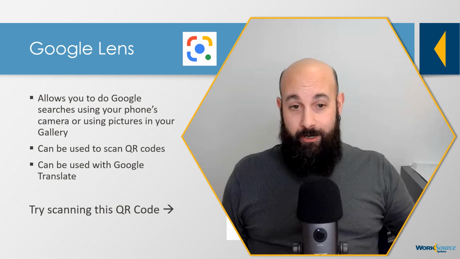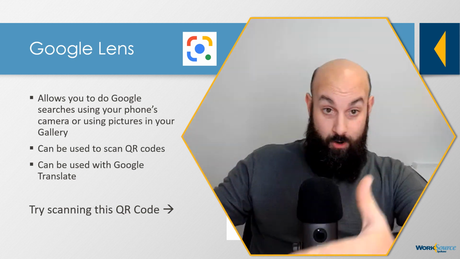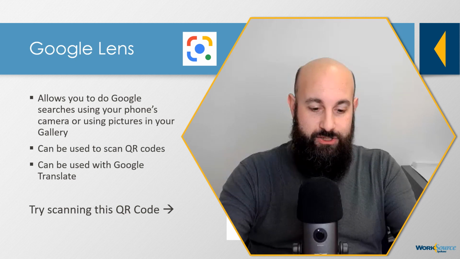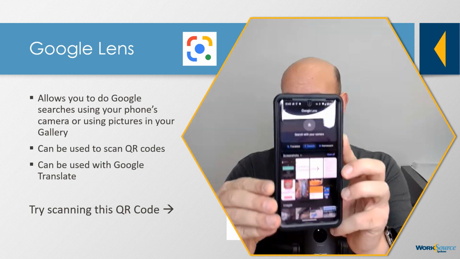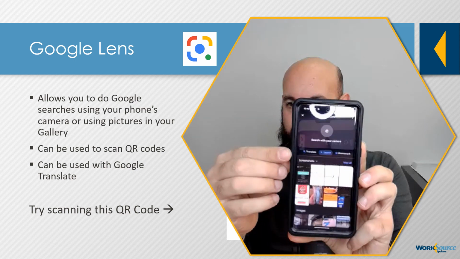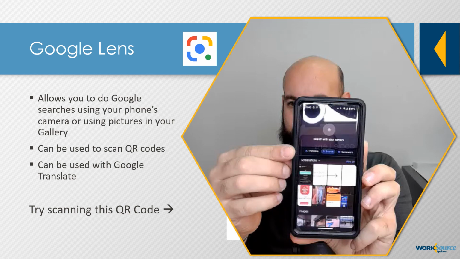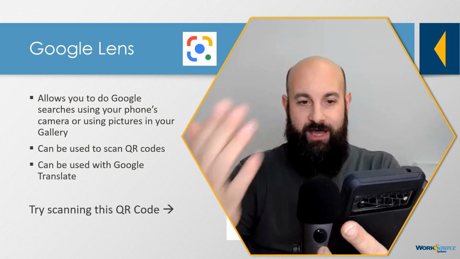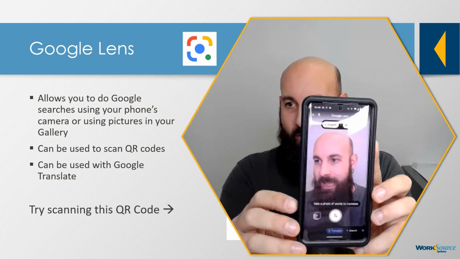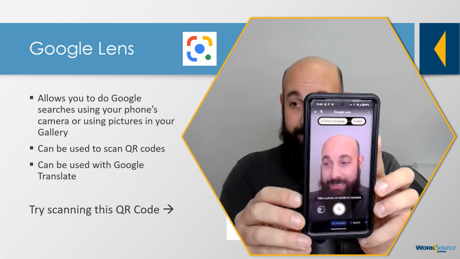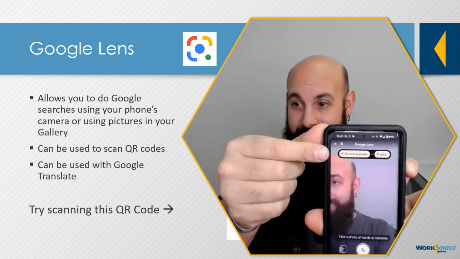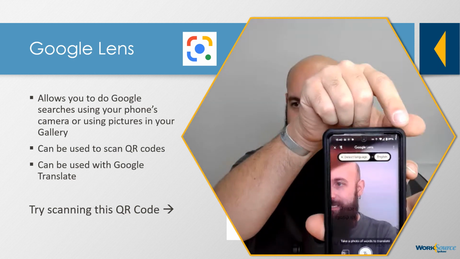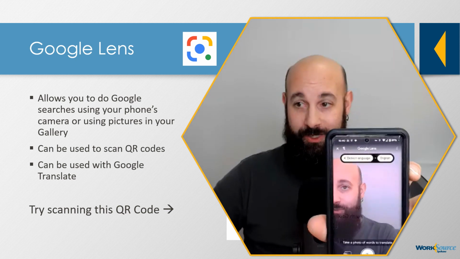Now, I mentioned earlier, Google Translate works with Google Lens. So there are options within Google Lens that allow us to actually translate languages that we might see. So here in my Google Lens application, I might see something over here on the side for translate. And if I were to select that, I can now take my phone and put it in front of any other languages. And you can see it will detect what that language is and automatically translate it to English.